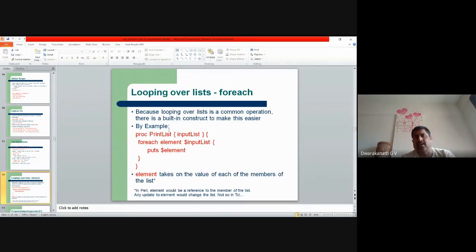Coming to the next thing, that is looping over the list with foreach. This is important for you. For NS2, foreach is very important, because we are using that particular concept in many things.